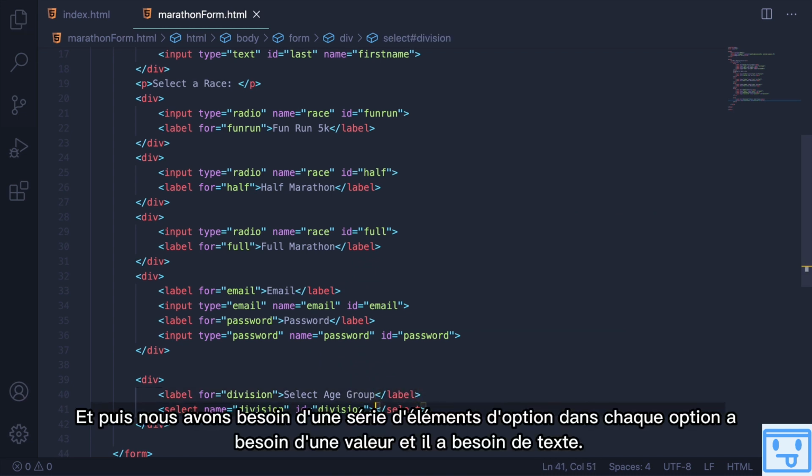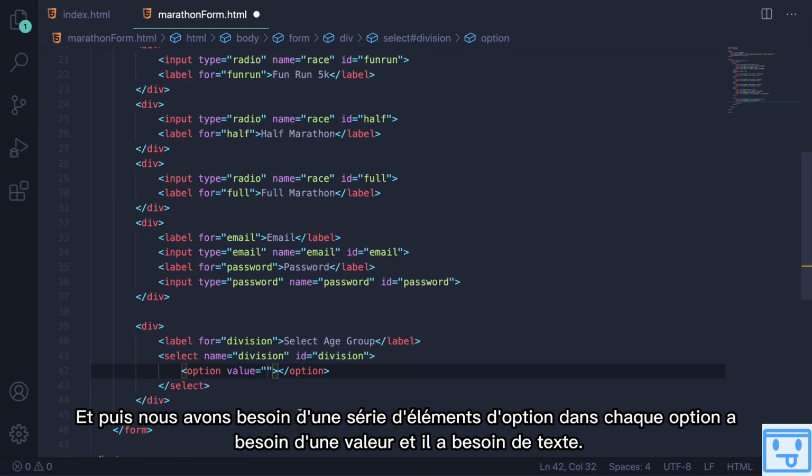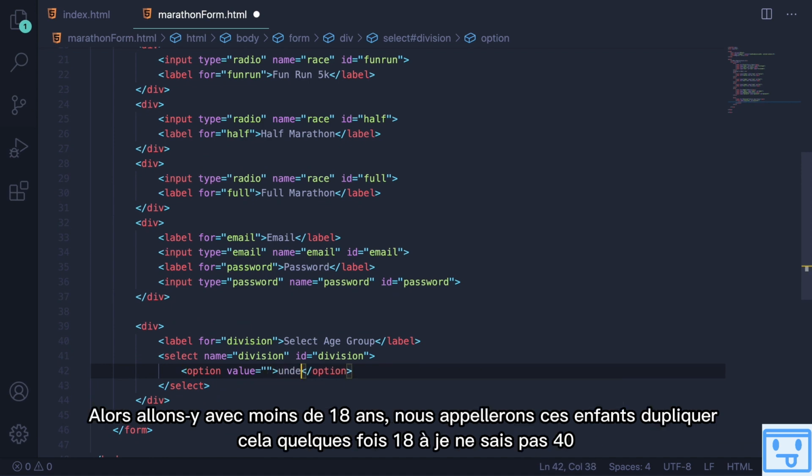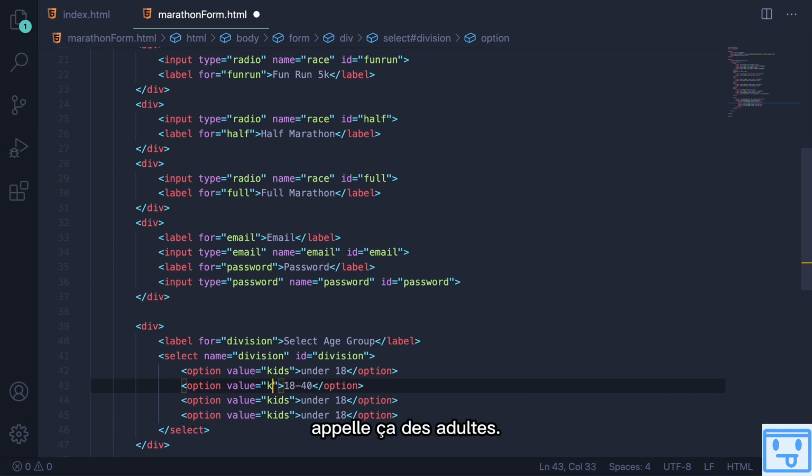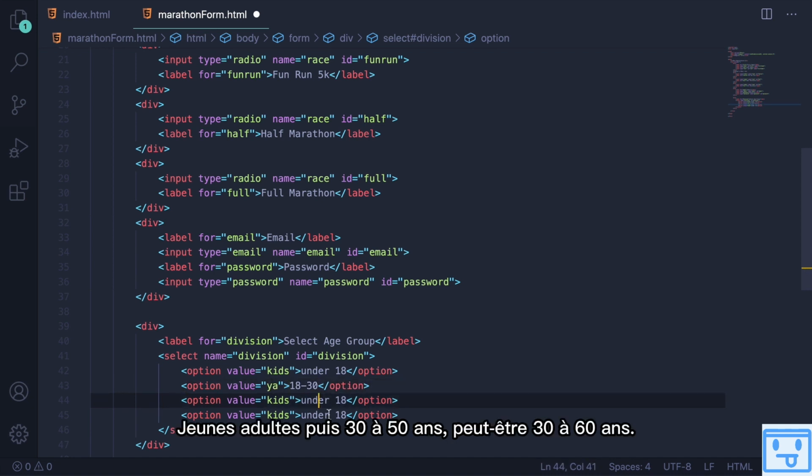And then we need a series of option elements, and each option needs a value and it needs some text. So let's go with under 18. We'll call that kids. Duplicate that a couple of times. 18 to, I don't know, 40. Call that adults. No, let's not do that. Let's do 18 to 35 or something. 30. That will be, sure, young adults. And then 30 to 50. Maybe 30 to 60. I don't know.